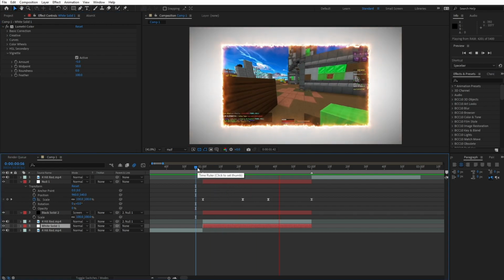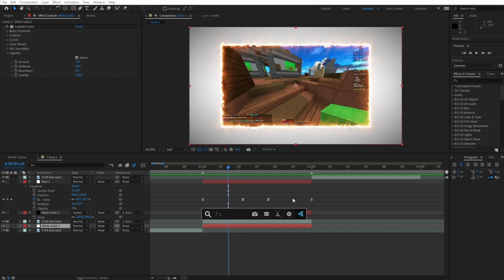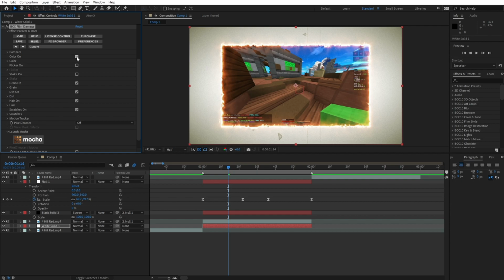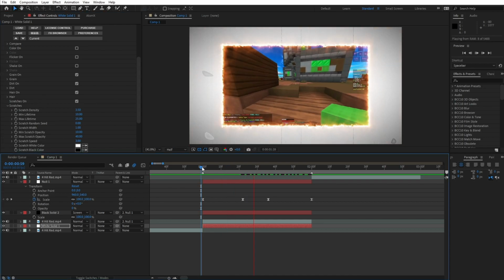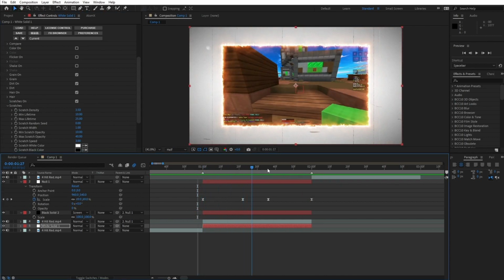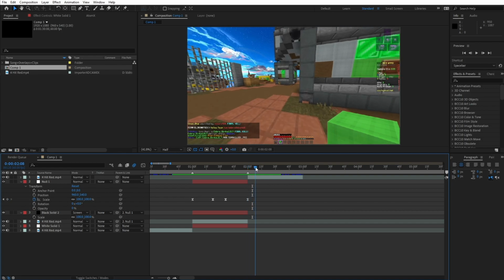Now although this looks really nice already, it still looks a little bland, so what some editors might do is add film damage just to add some grain and dirt onto it. So what I'm going to do is turn off color, add a couple more scratches, just to make this background a little more interesting, and as you can see, it's looking pretty nice now. And that pretty much wraps up all the backgrounds we've got.